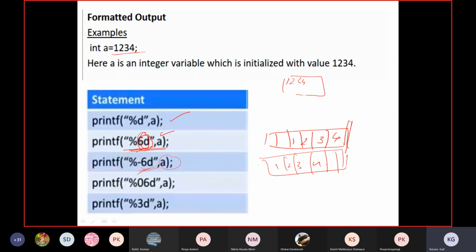Is that okay? Now the next one is again right justified only. So this is going to print 4321 with two spaces before it. But you have written 0 here. The meaning of this is that wherever there are blank spaces, you fill them with zeros. That is the meaning of 06.